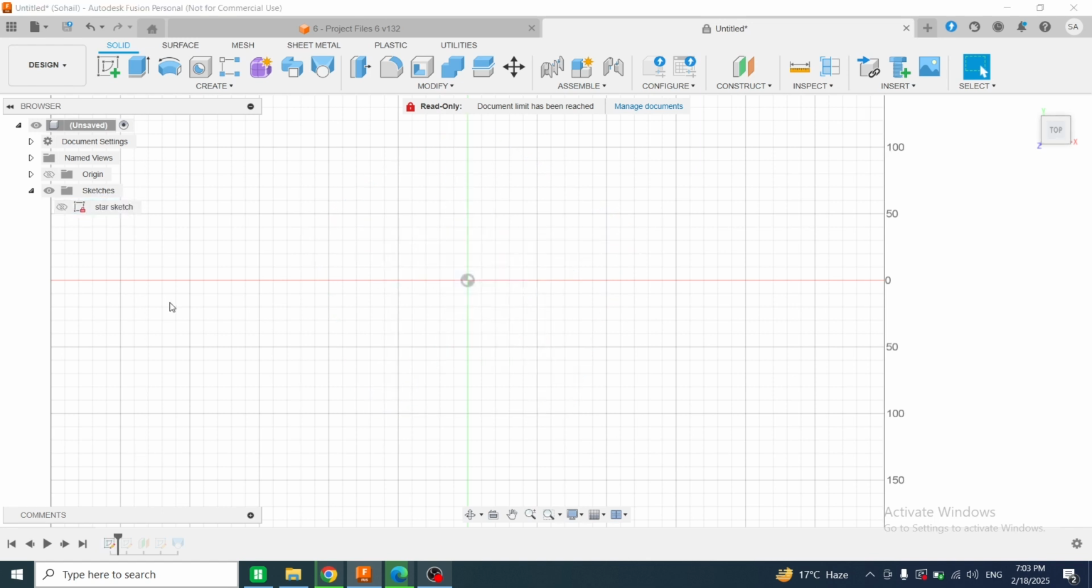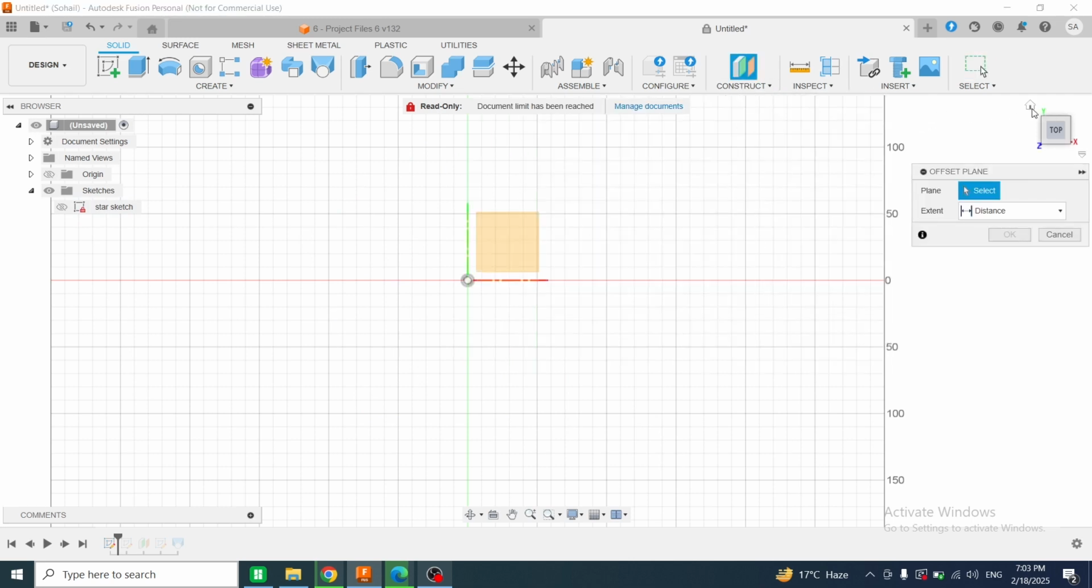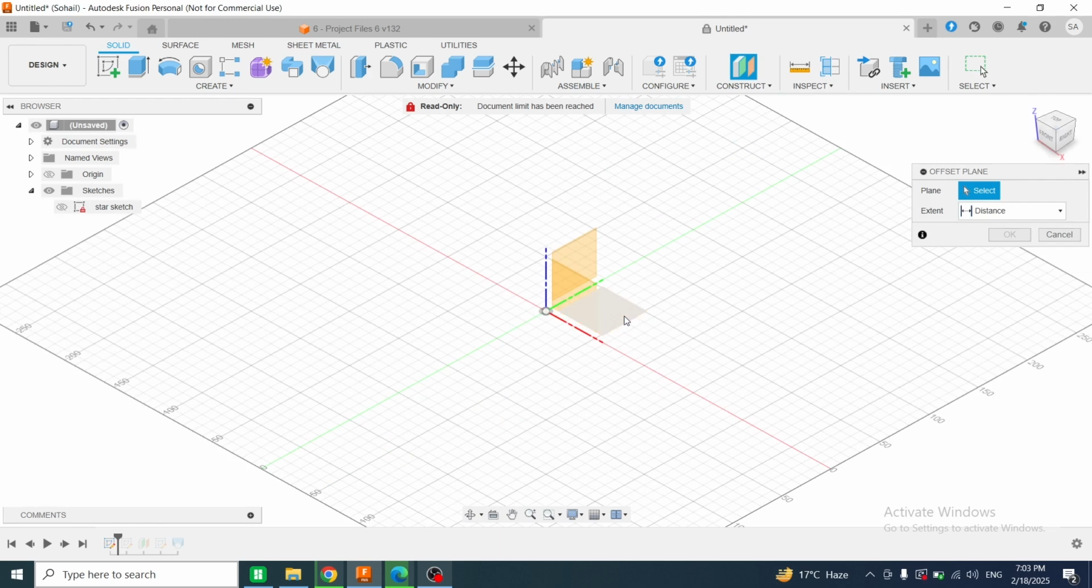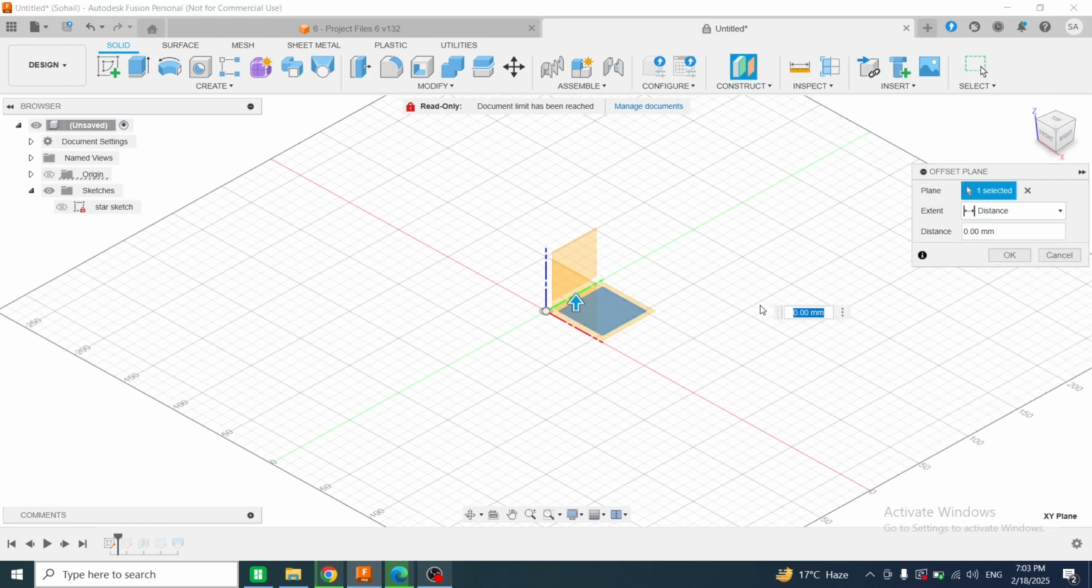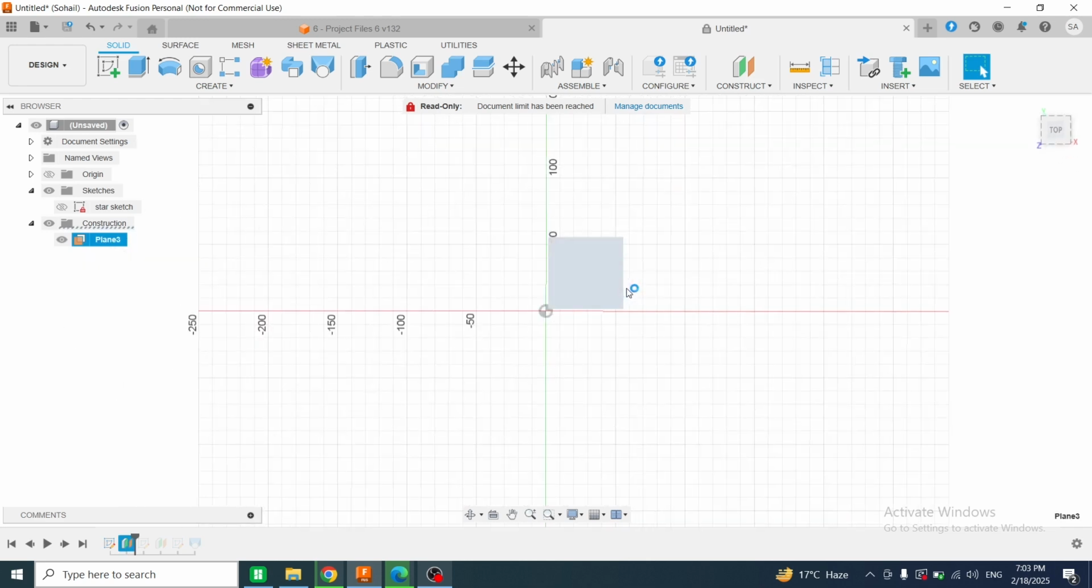Now I will hide this and I will go to the construct menu and will create an offset plane and select this plane and will enter a value of 20 millimeter. We can set whatever value we want and this will be the height of the star and I will press OK.